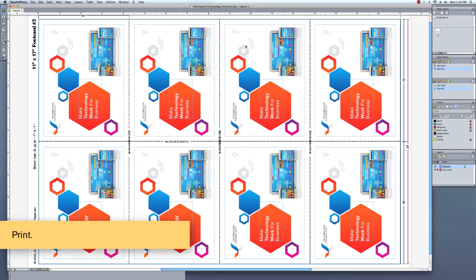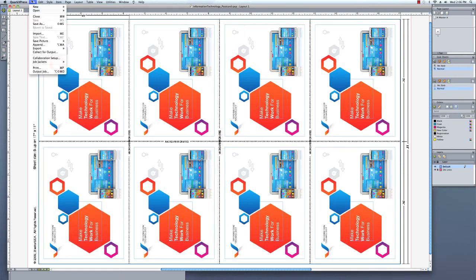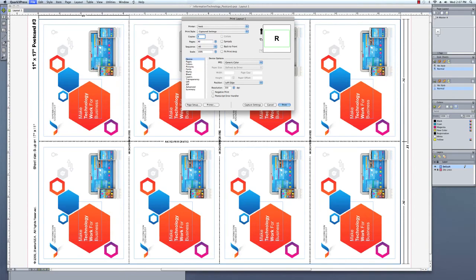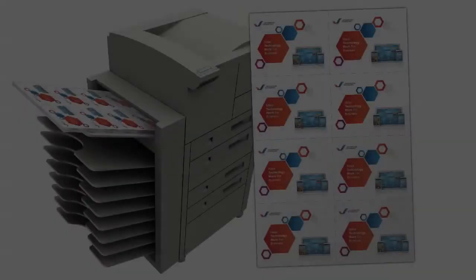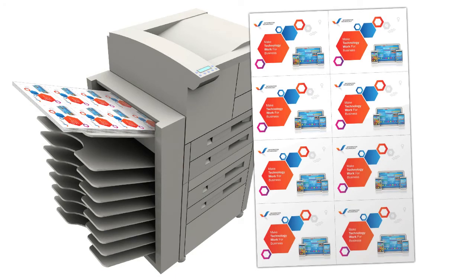Now we will go ahead and print. Before we can print, we will need to configure our print settings in the print dialog box and also configure your equipment for paper size, weight, and so forth. Here we have our finished postcard product.